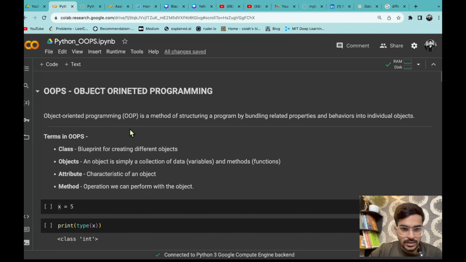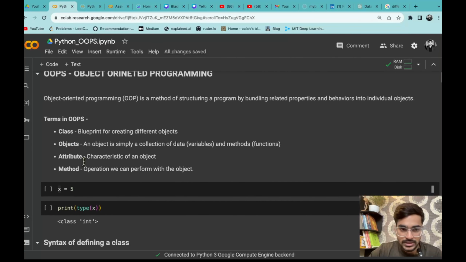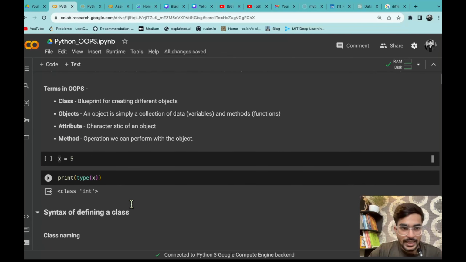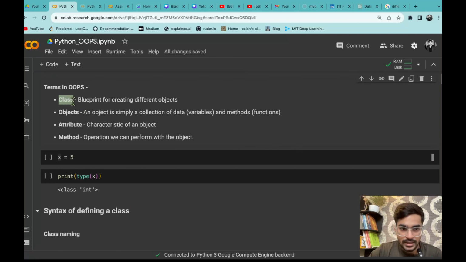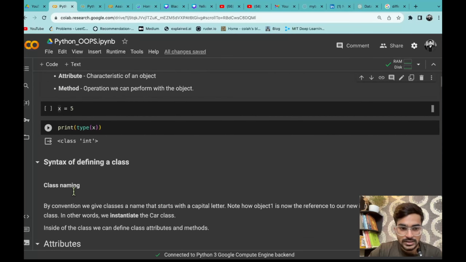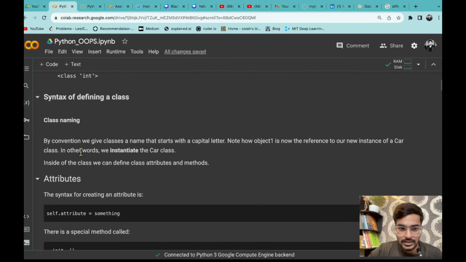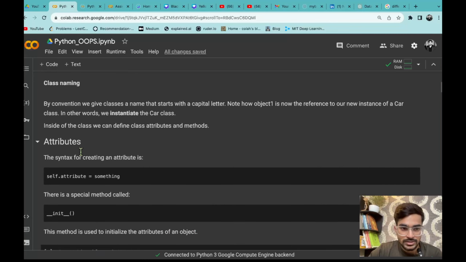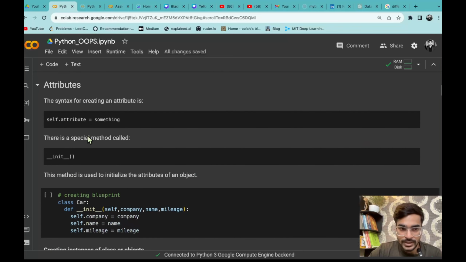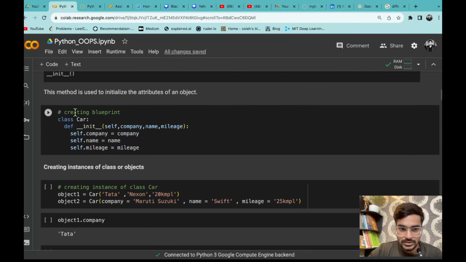Basically we started with the definition, and then we saw some of the terms used in the OOPS concept, like class, objects, attributes and methods. One by one we saw what all of these terms are about, and we also saw how we can create a class. A class is actually a blueprint for creating different objects. We saw the syntax of defining a class, like the rule for naming the class, then how we can define different attributes, and how we can initialize the attributes using the init method. You can see this is the syntax for creating a class.